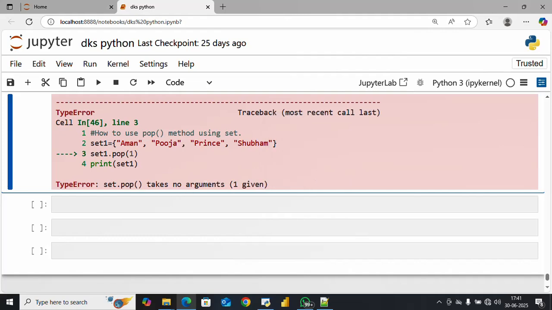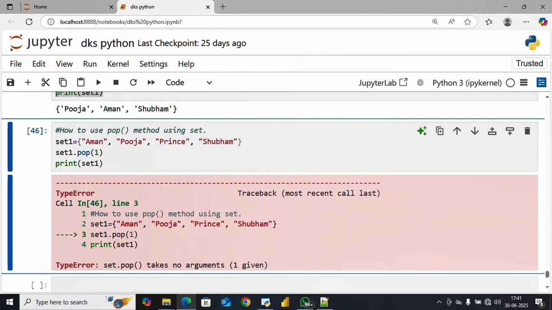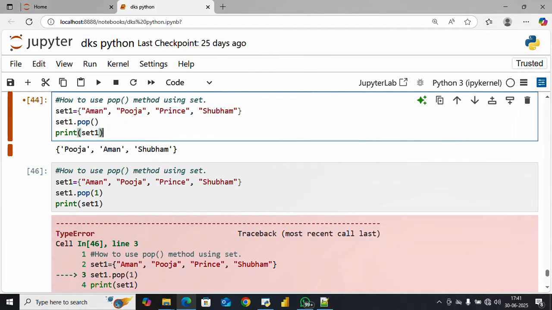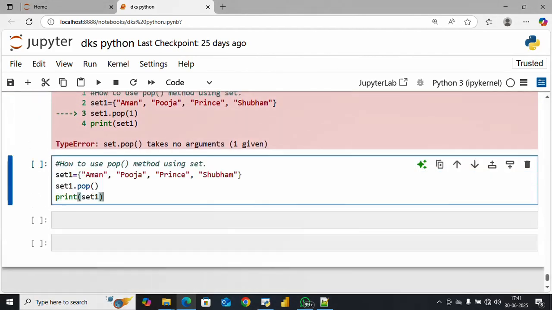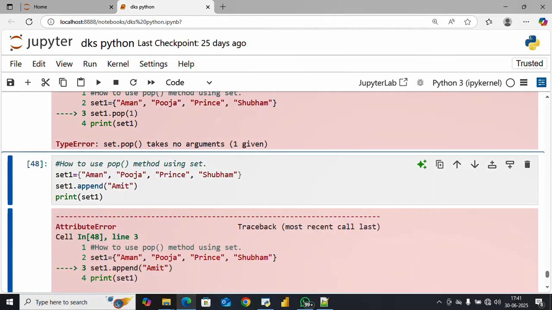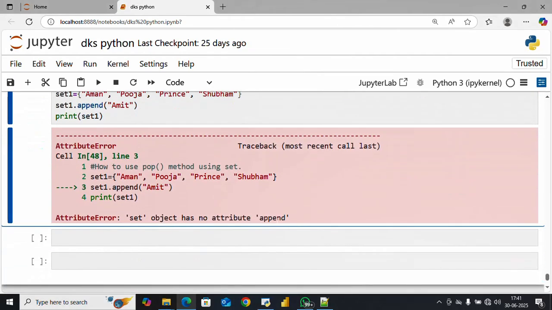So error is really very important. You should know how to read the error. Why is the error coming? What is the reason behind it? In the same way I want to use append here. Let's see the error. I want to write something here, like I gave Amit. See the error. Set object has no attribute append.